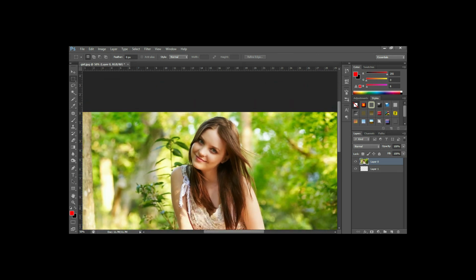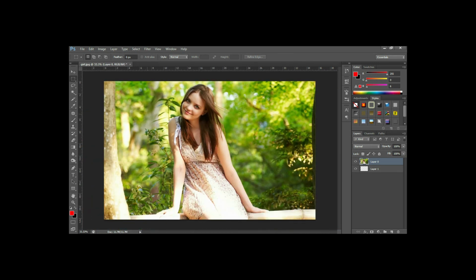So this is the basics of Photoshop and the Photoshop tools.